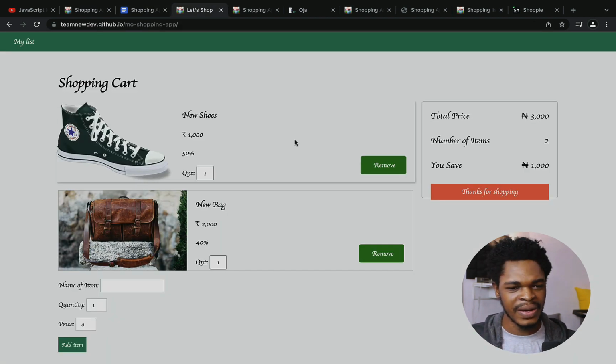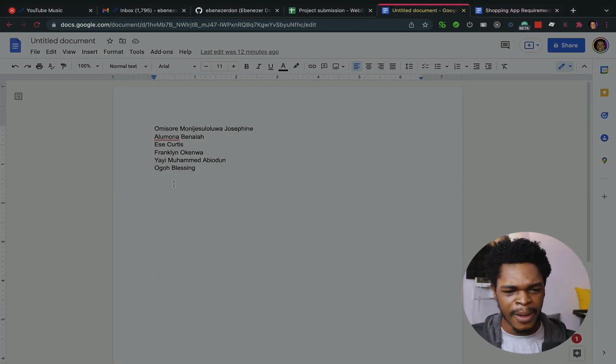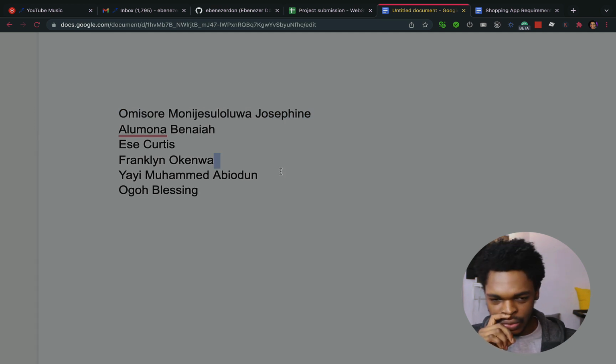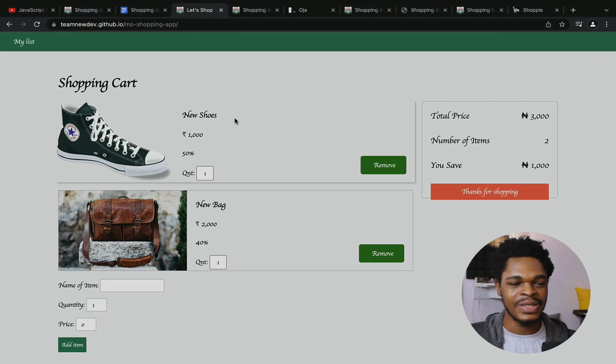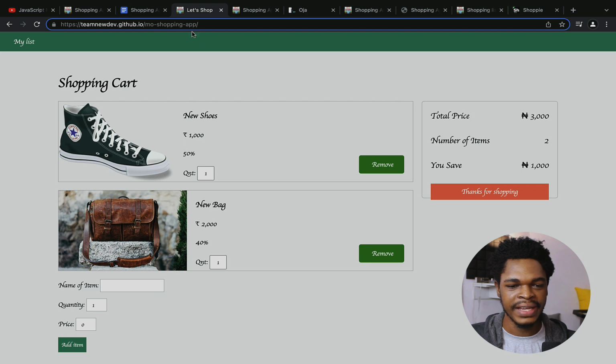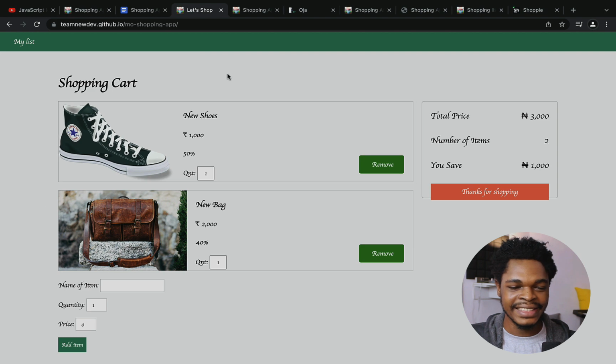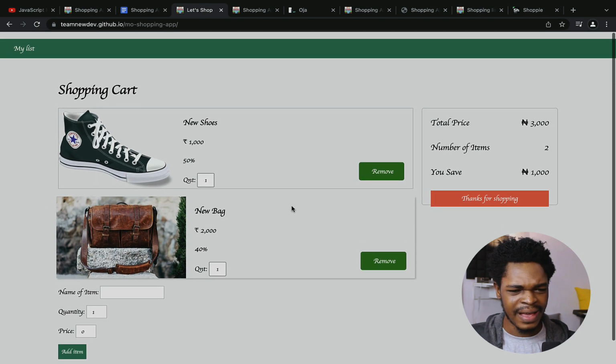This submission in particular is by MO, and that's Omisori Josephine. I'm sorry. The way I created the repository from the new dev GitHub organization was to use the initials before the name, shopping app. So we have MO right here, then shopping app. So that's Omisori Josephine, and this is Omisori's app.